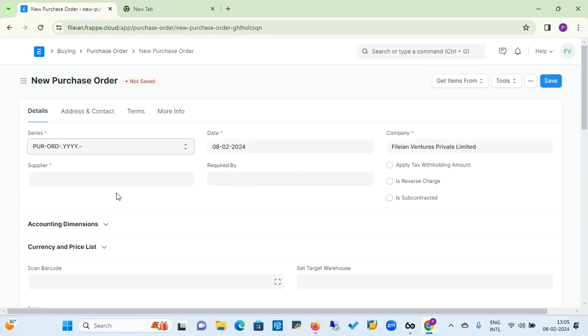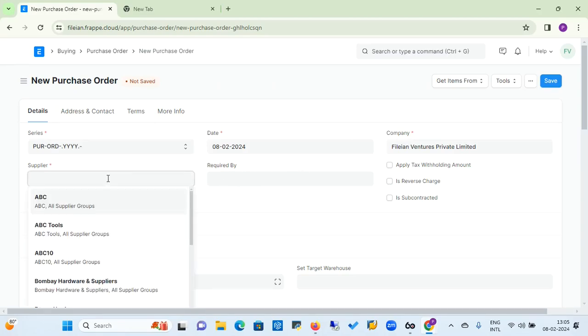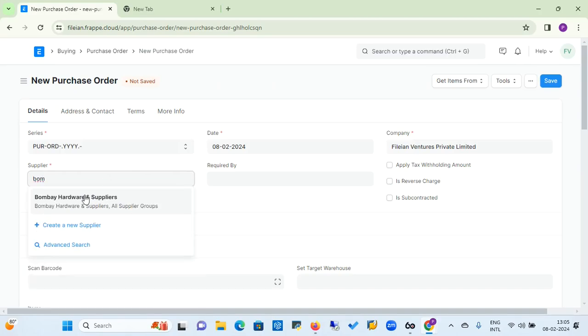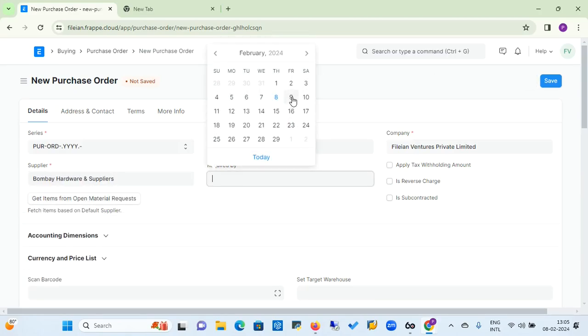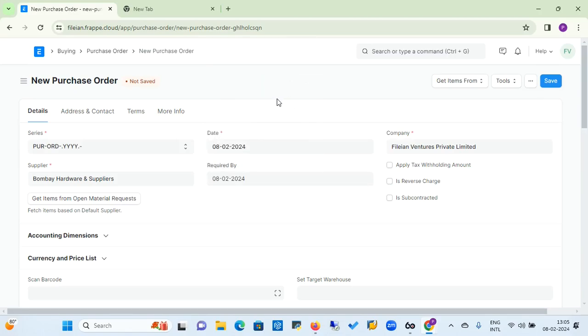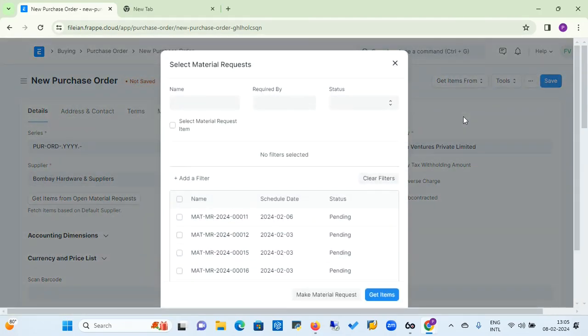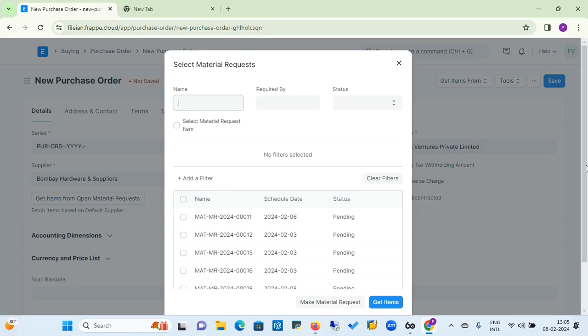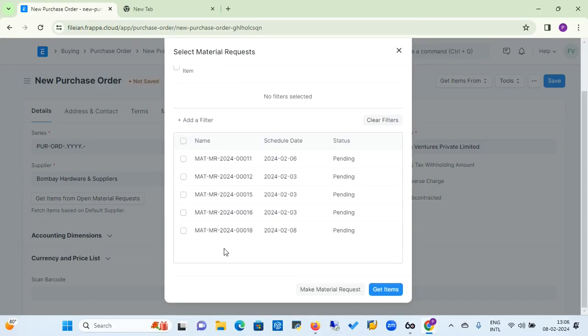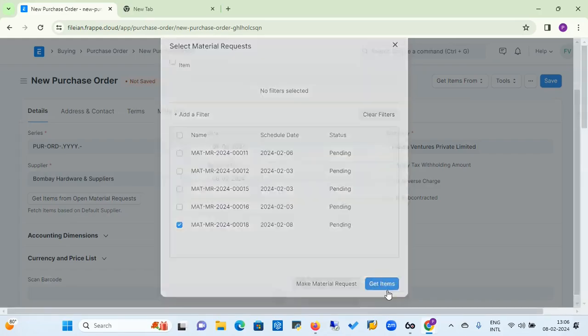From this I select the supplier who is supplying the material. I set the required-by date to today itself, because tomorrow I need to deliver this finished good product. So now I have added my supplier and my required-by date, and now I am taking the item details from the material request. All the pending material requests are listed. I select the appropriate material request number and click on Get Item Details.